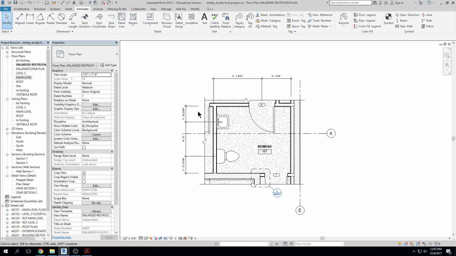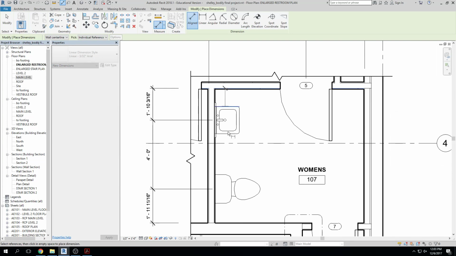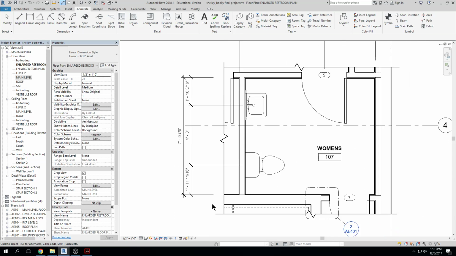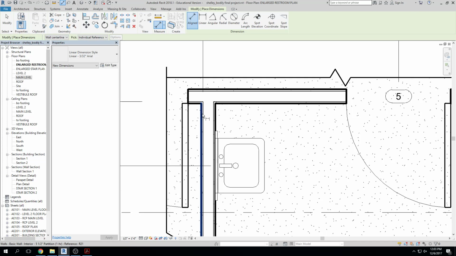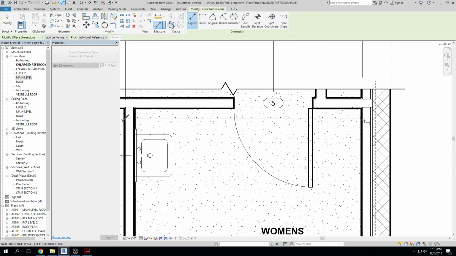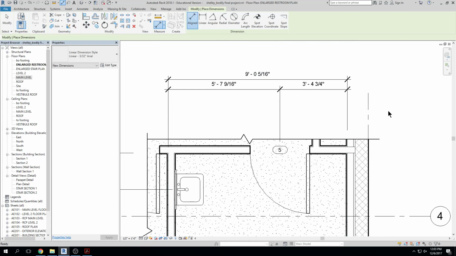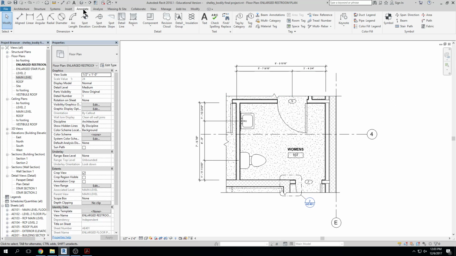Okay. We probably want to have some overall dimensions, right? Stack them. We'll do this here just for fun, right? But we're going to use our dimension tool to achieve those, okay? Again, under Annotate, and you choose whatever dimension you need, okay?